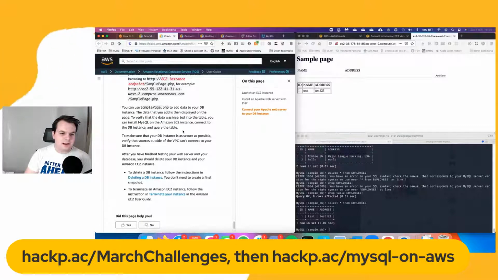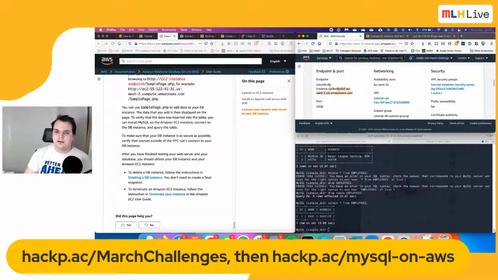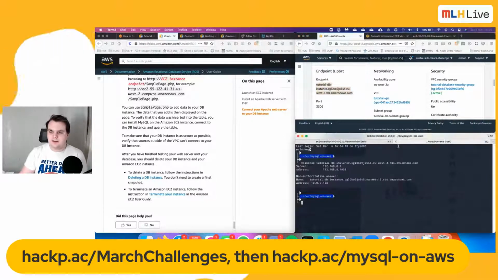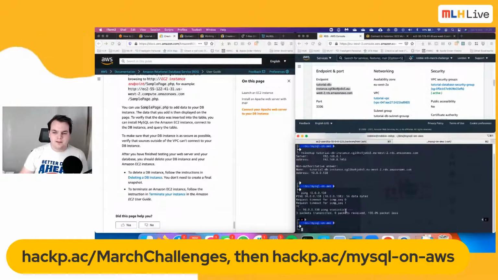I guess the final step really is, firstly, to make sure your database instance is as secure as possible, and verify that sources outside the VPC can't connect to your instance. And we've already seen that, right? This is our endpoint. If we do an NS lookup, which gets us the IP address, it's a 10. IP address, which is just not accessible. If I do ping 10.0.0.138, it just can't do it. So that's great. Our database is nice and secure.